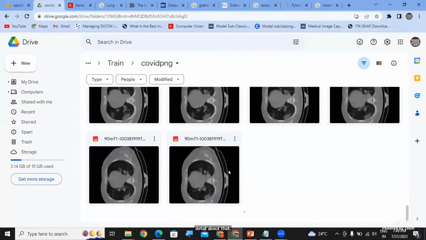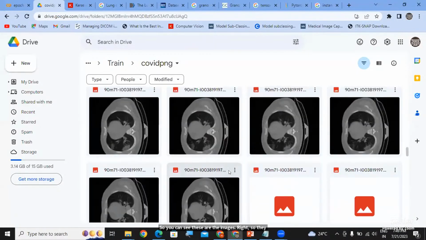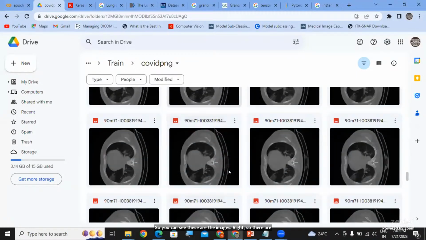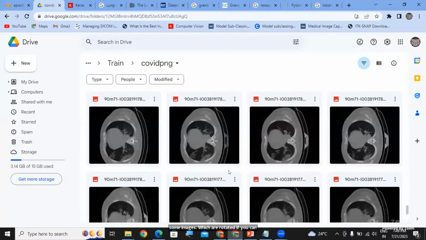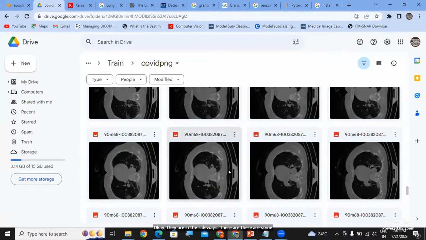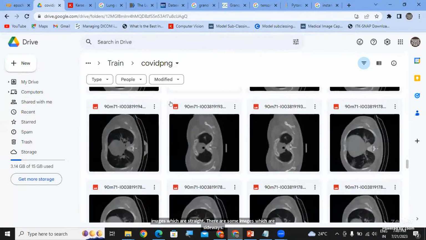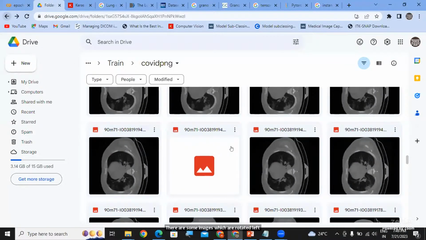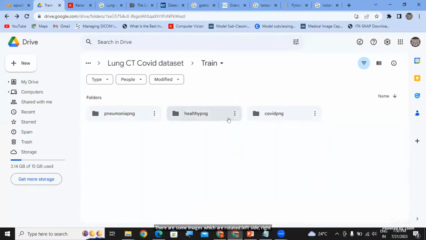There are some images which are rotated, if you can see. They are sideways. There are some images which are straight, some which are sideways, and some which are rotated to the left side, right side, etc. That process of rotating the image in different forms is called augmentation, image augmentation.